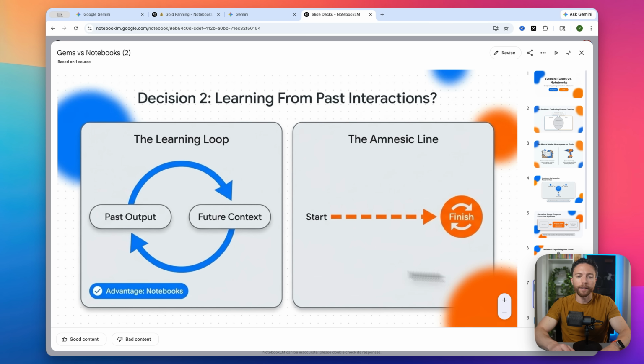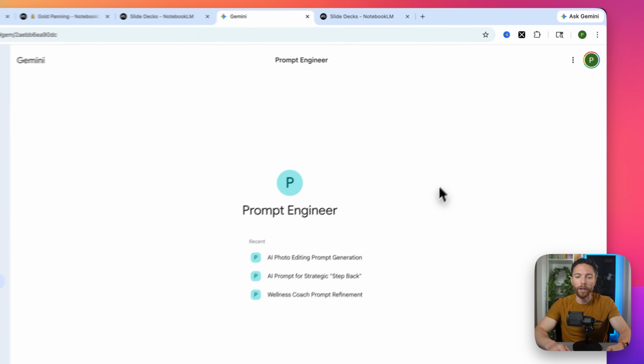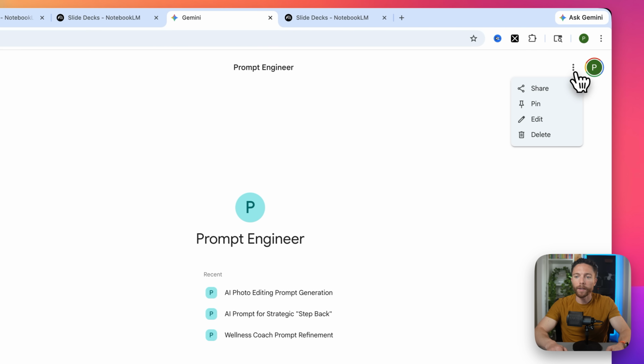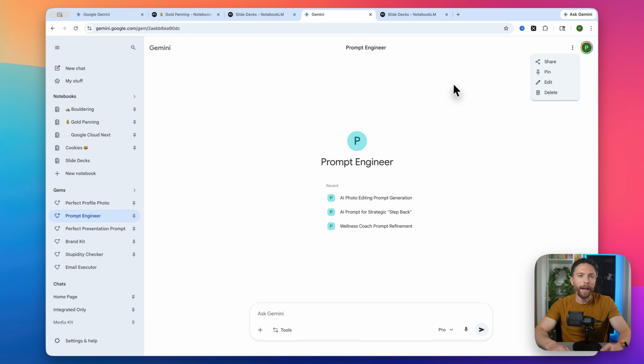Along the same lines, if you need a workspace where it learns from prior chats, in that case, you most definitely want to go with notebooks because gems just doesn't have that capability natively. But there is something you can do with gems that you can't do with notebooks. Share them. If you come into any of your gems in Gemini and click on the 3 dots on the top right, you can share this so anyone else can use it. And that ability doesn't really exist with notebooks.